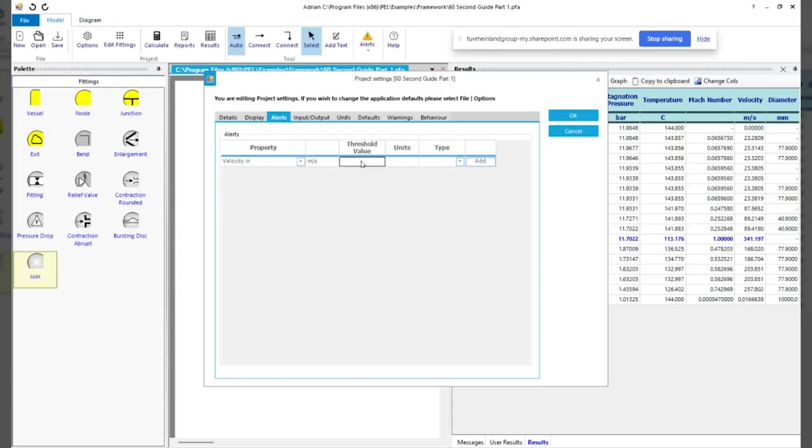So velocity into the fitting, and I want to know everywhere it's above 100 meters per second, and this unit could be different to this unit. So this is reporting the unit that the model is using at the minute. So you can see meters per second there, that's that unit. But you could in this one put 100, I don't know, feet per hour or something strange like that if you wanted to, and it will understand what that means, convert it into meters per second and provide the alert. So I want to know if I've got anywhere greater than 100 meters per second.